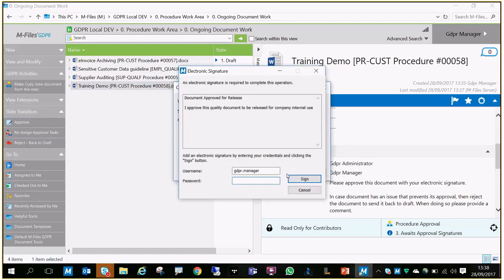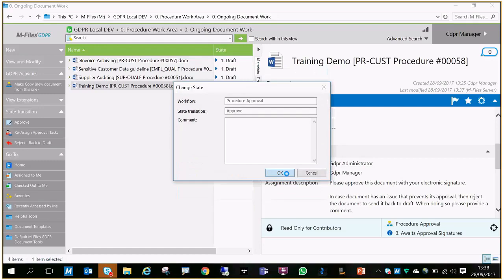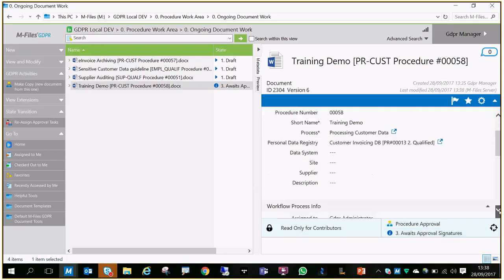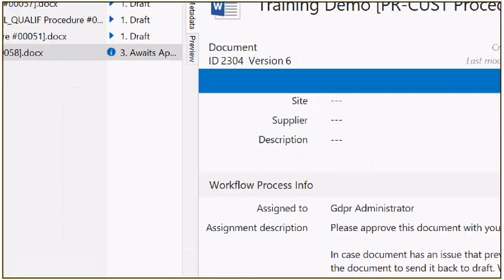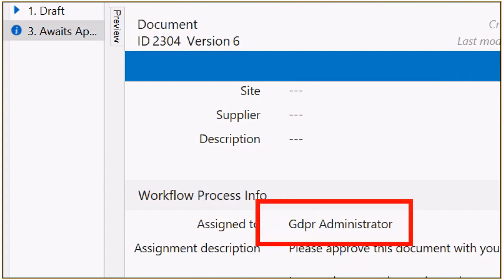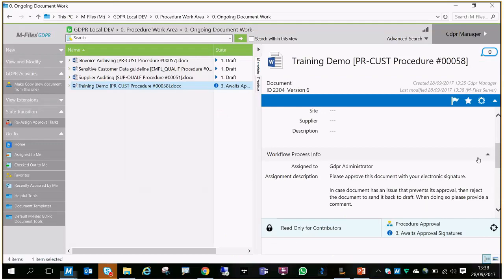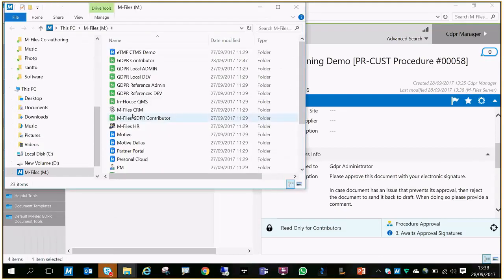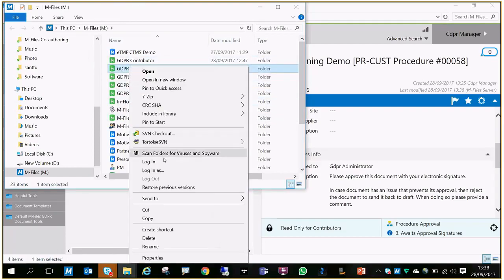I'll provide my electronic signature. Now it stays in the state await approval signatures, but now it's only assigned to the remaining signer, which was the other guy, the GDPR administrator. So this is the so-called parallel by all approving. So now I need to actually log in as GDPR administrator. Too many Vault connections. This one, I guess.